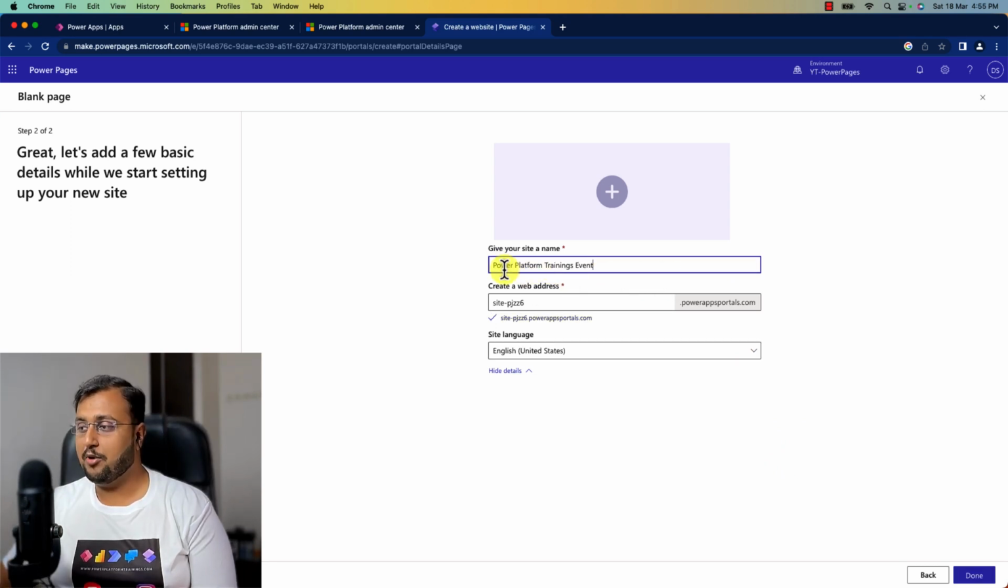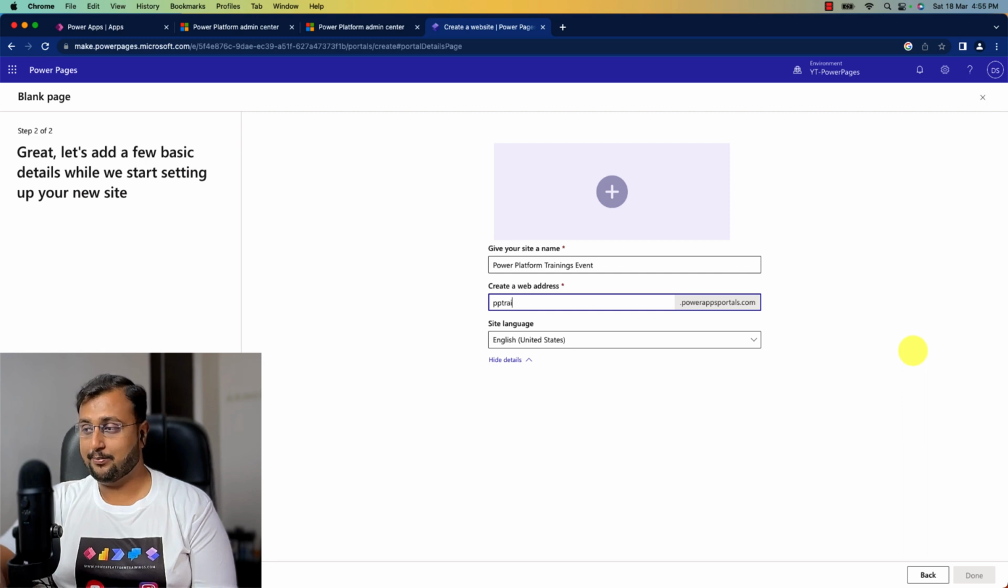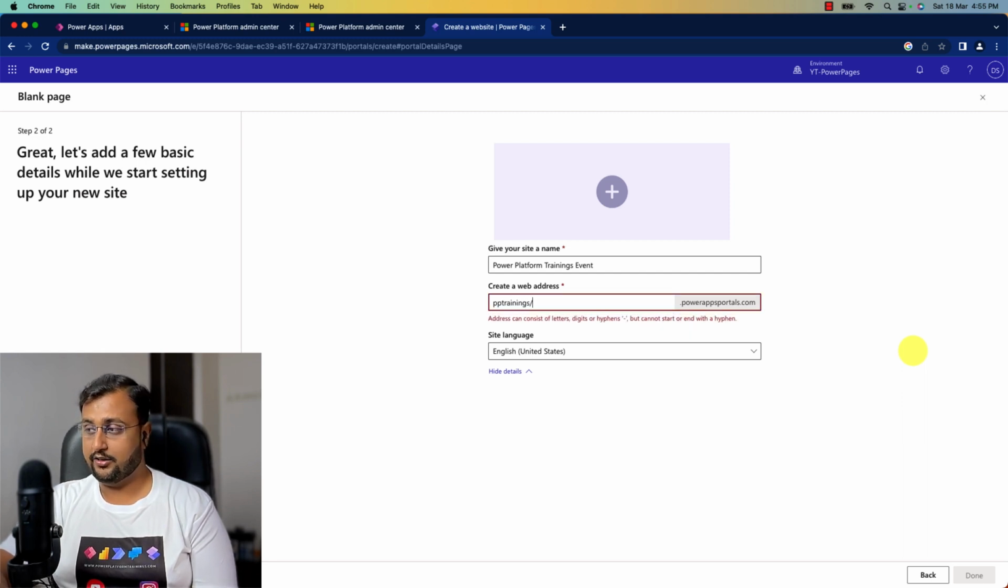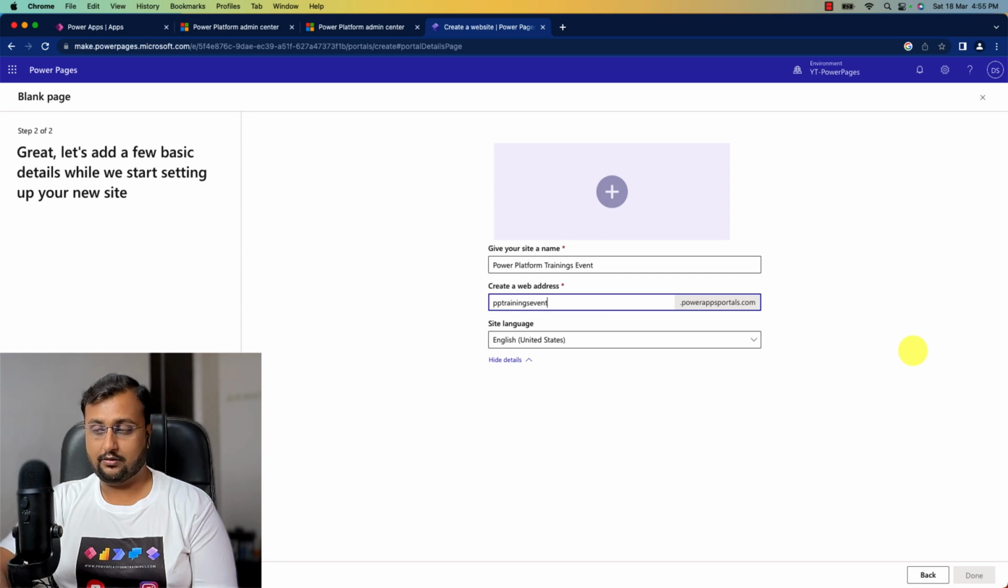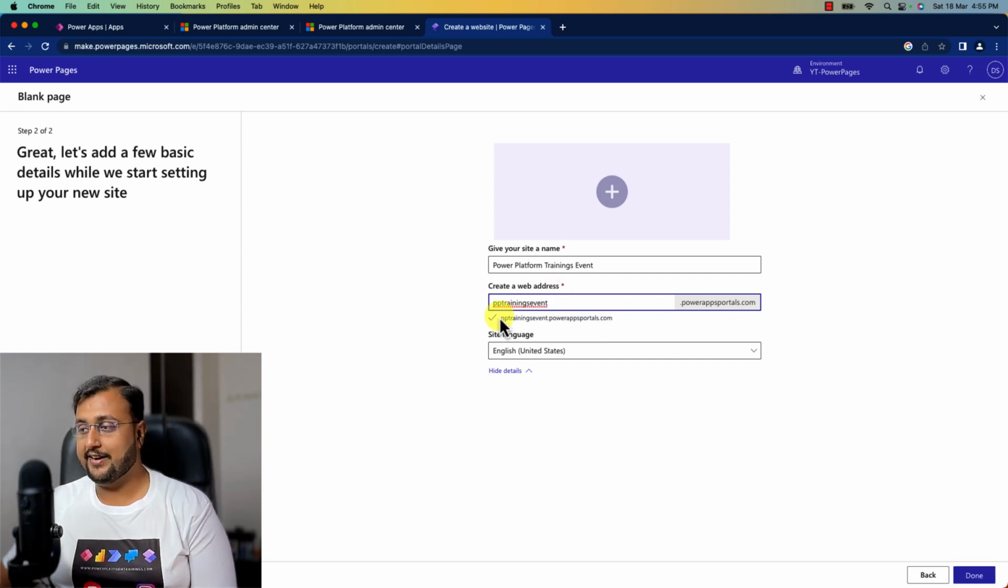Here I am providing the name of my website as Power Platform Trainings Event, and now I need to provide the web address. I want to provide the website address as powerplatformtrainingsevent.powerportals.com. So by default, it is adding this host name after your web address. You can configure this web address based on your need. You can define your own custom domain as well. Now let's select the site language as English and simply click on done.